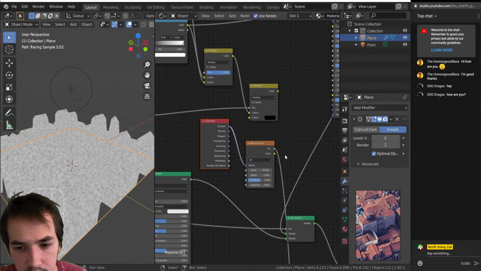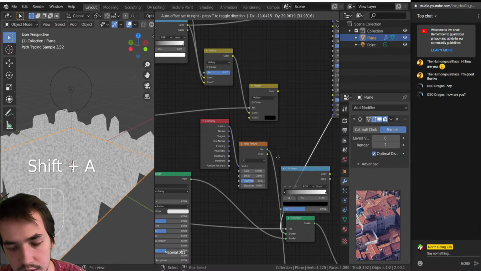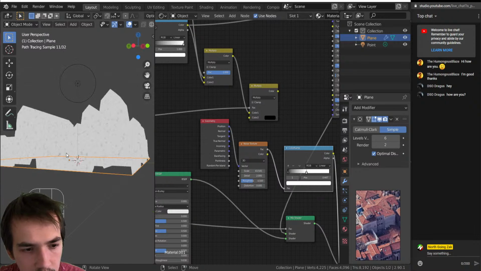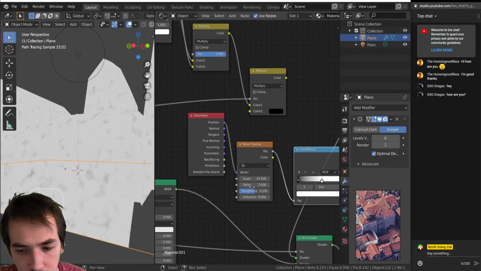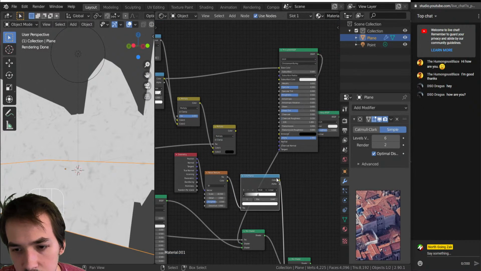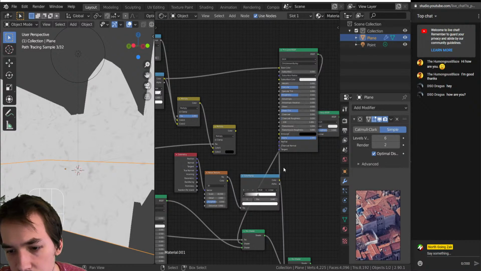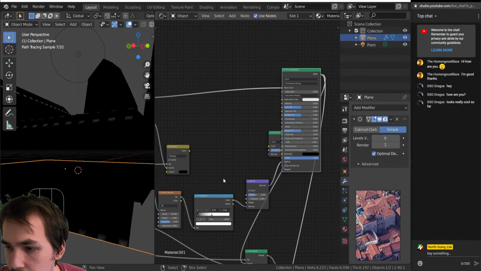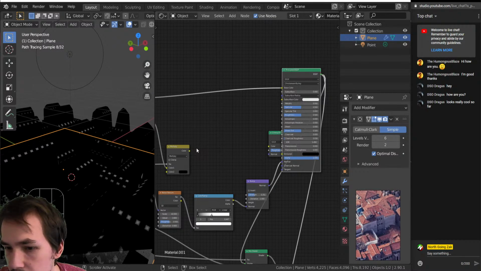So if I cut off some of these values, bring this up, and then increase detail, some distortion, we get something that from a distance passes maybe as the type of wall texture you might run into in Italy.